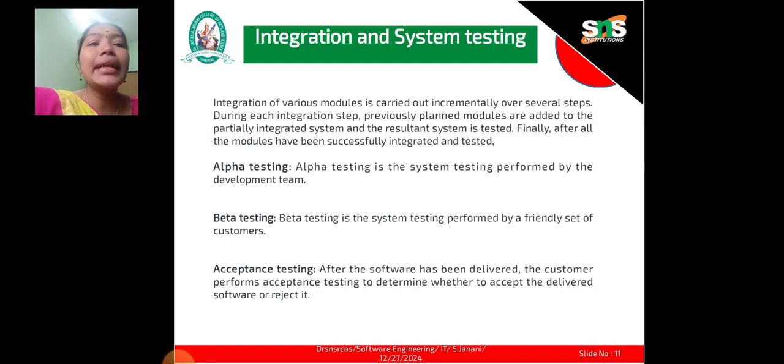Next is integration and system testing. The integration of various modules is carried out incrementally over several steps. One is alpha testing, next is beta testing, and acceptance testing. After the software has been delivered, the customer performs acceptance testing to determine whether to accept the project delivery.